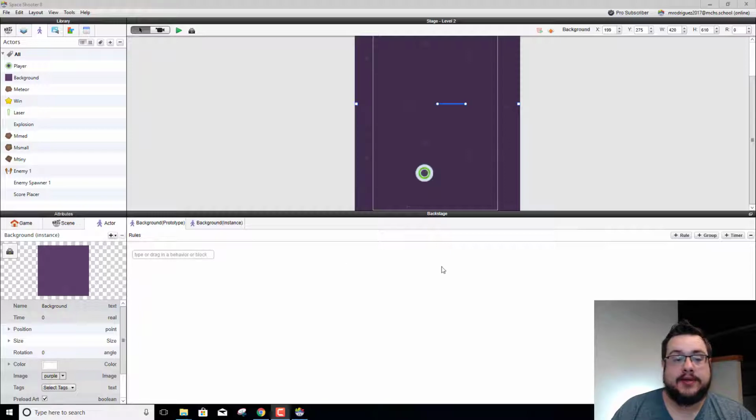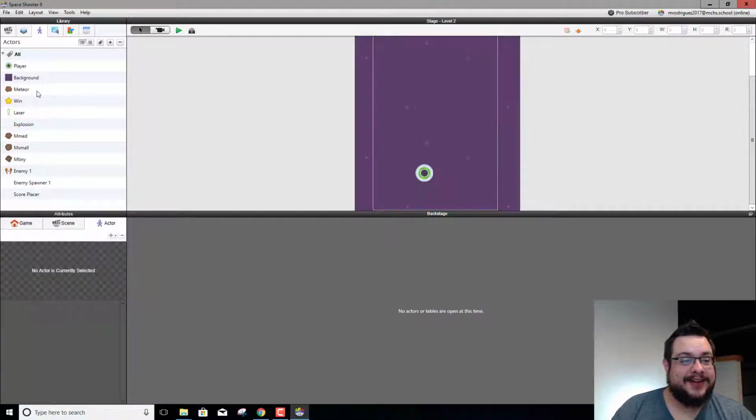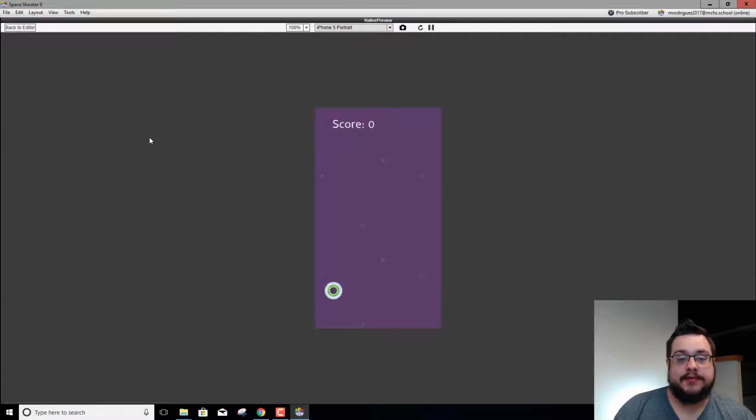I believe this is number 9 in our series. I could be wrong though. Anyway, our background is pretty much the next step that we need to get working, because if we hit play, we can move left, we can move right, we can shoot our enemies, and our enemies have HP because they take 3 hits to kill.